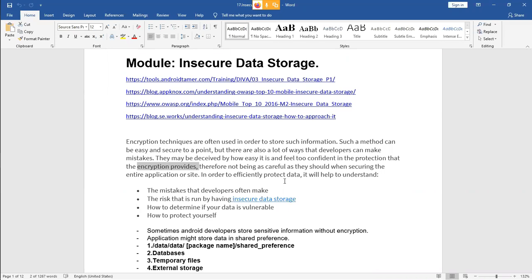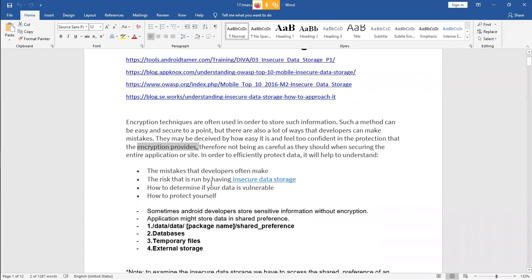But some of the applications store their data locally, for example on our cell phones. Developers are not being careful about securing the entire application in order to efficiently protect the data. They look for the data which is stored on the mobile device. We'll cover the mistakes that developers often make, the risk run by insecure data storage, how to determine if the data is vulnerable, and how to protect yourself.